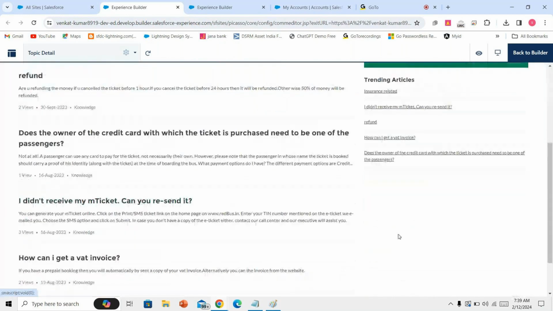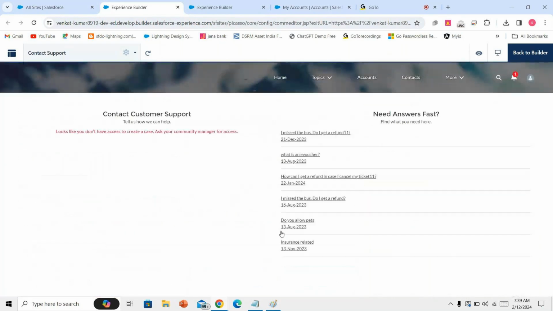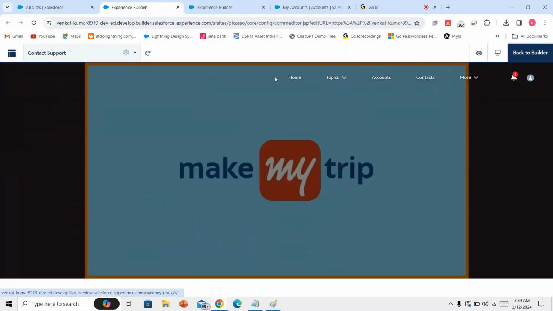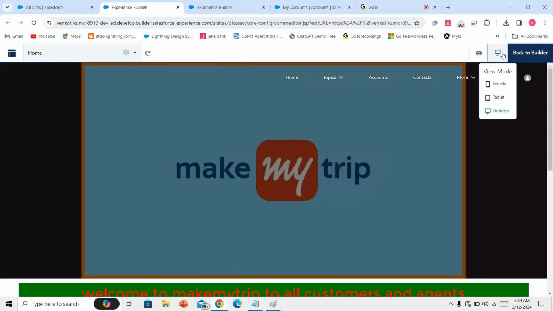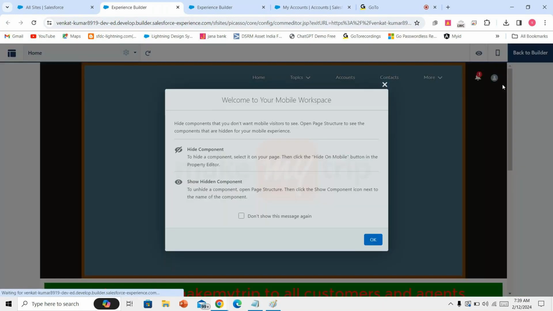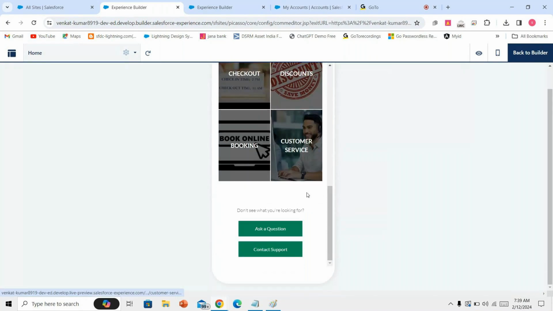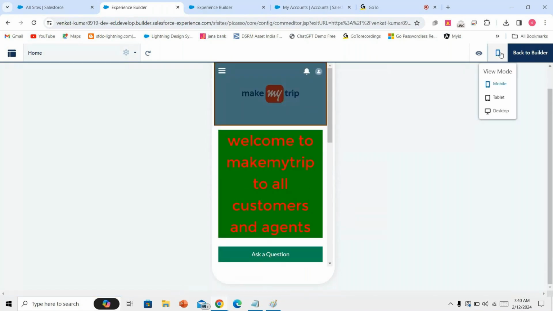If you want to contact the support team, because I don't have access, that's why it's not shown. If you give access to this particular community, you can see it. For example, if you want to open it in desktop or mobile, you can see it in mobile like this. No need to create separate code for mobile. The same code will be applied for mobile also.